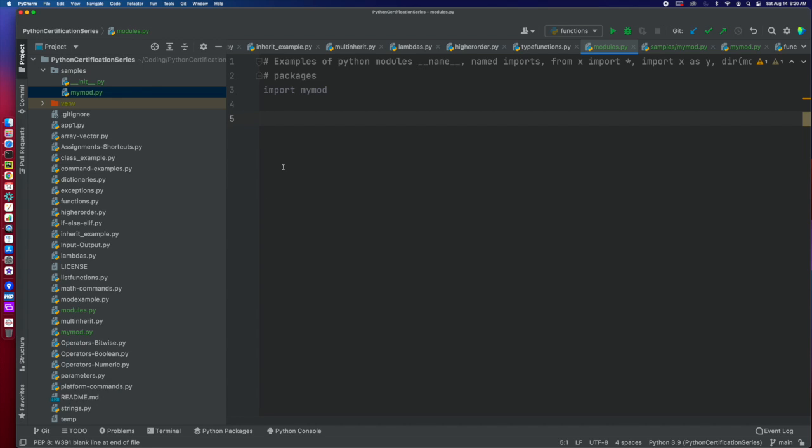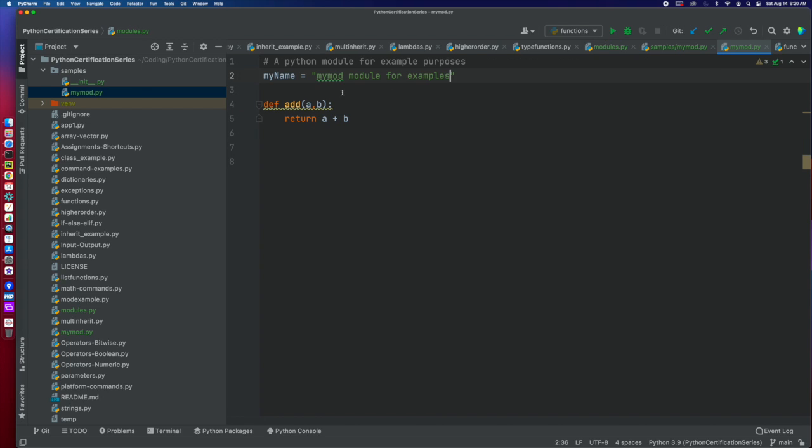Now, modules in the past, we've seen a few examples where we do an import and then we give it a name. That would be a module. For this example, we've got a couple of files we're working with. I have a module, which I'm calling my mod, and all it's got is a variable my name, and it's got a function called add. We've seen this add before.